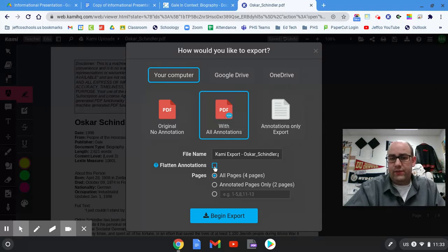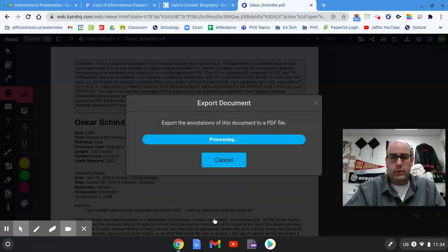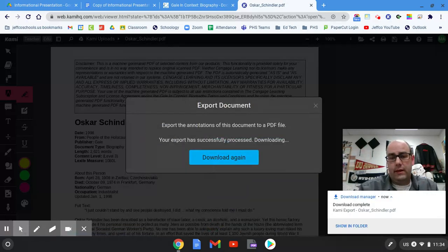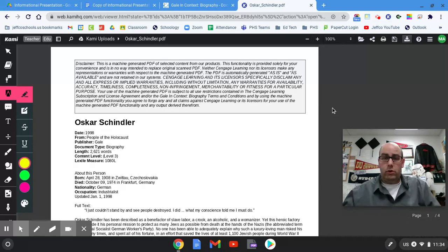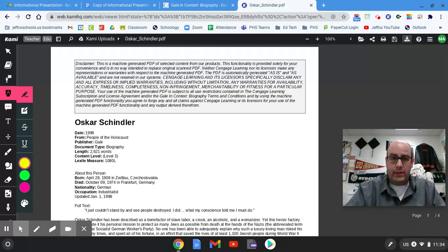And I want to click this flatten annotations button. That means if you made any comments, they'll be flattened, and it makes it really easy for Mr. Allen to read and see them. So I'm going to click begin export. It's going to once again download to my computer. And now it's called Cami Export. Now I can go to Google Classroom in that assignment, and I can upload it to Google Classroom so Mr. Allen can see that I did my annotations.